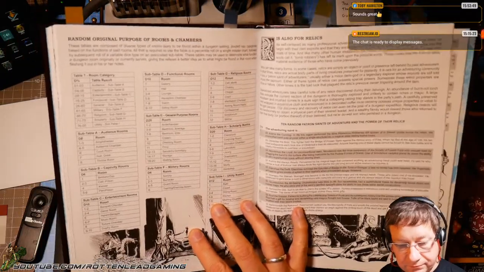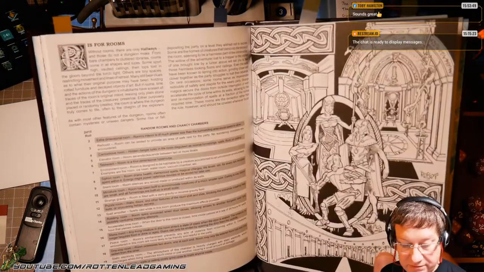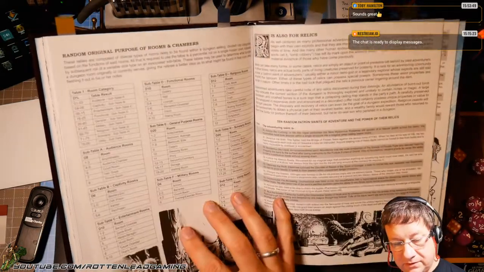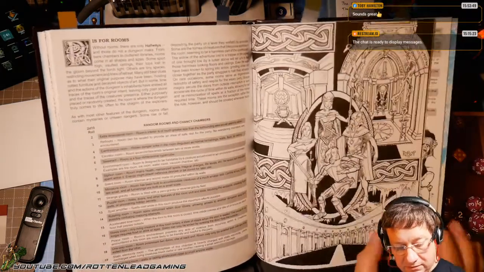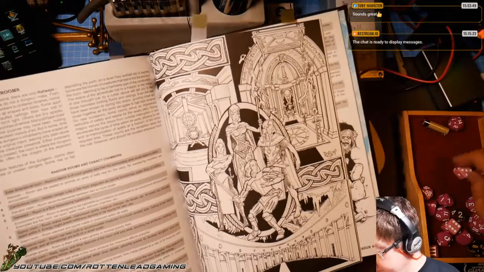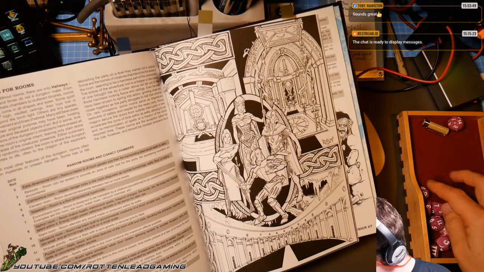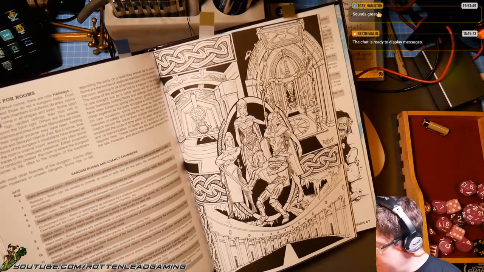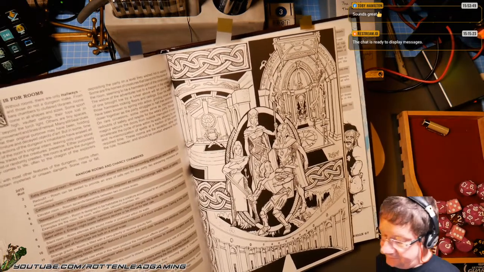I've got it. There's a lot of subtables on here, interestingly. Random rooms and chancy chambers. And then you've got random original purpose rooms. Okay. We'll go for this one, which is a D20. Maybe that's what fell on the floor, my D20. I'm going to have to grab another one. Oh no, it wasn't. It's right there.